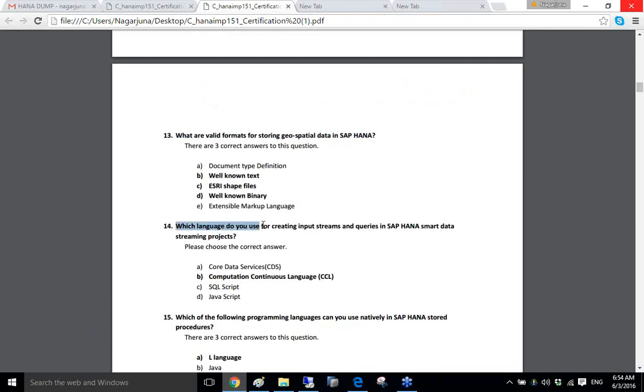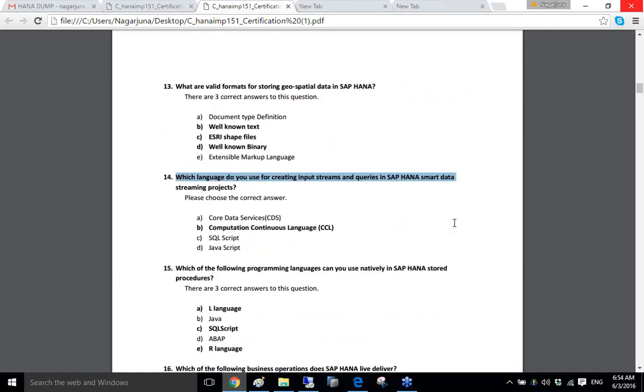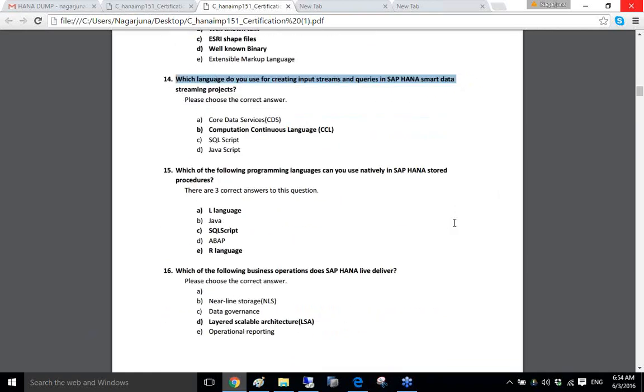Which language do you use to create input streams and queries inside SAP HANA Smart Data Access? You can use CCL language. There is a language called CCL, Continuous Computation Language, in event stream processing, that is used to manipulate data in ESP, event stream processing.